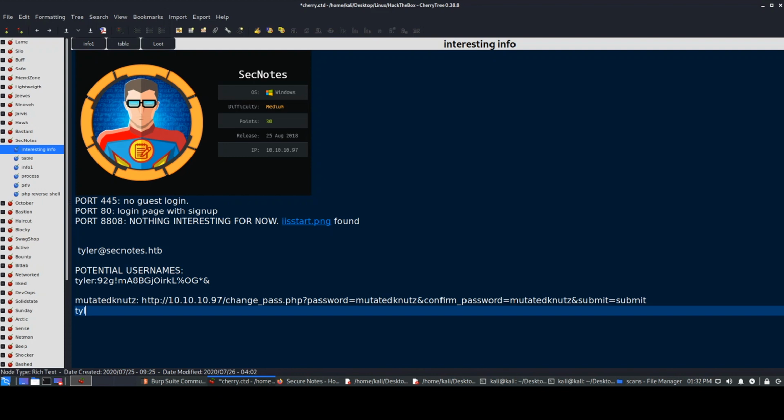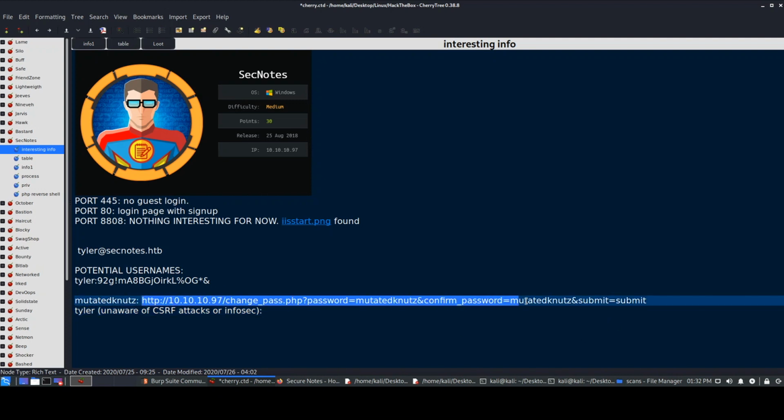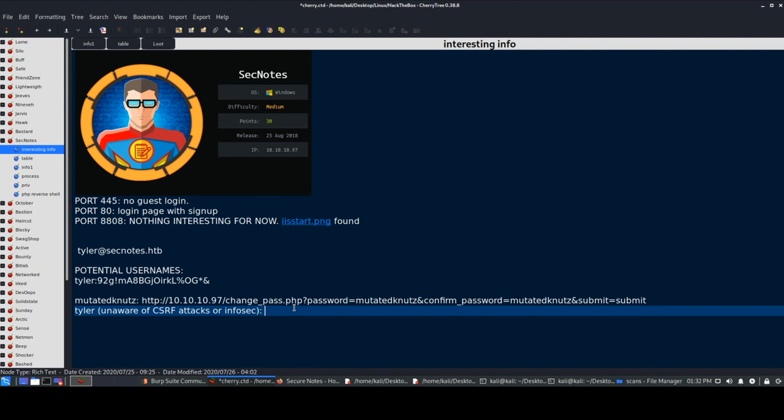And we have a user Tyler over here who's an administrator but is unaware of CSRF attacks or InfoSec. He's just not very familiar with information security and everything. But yeah, he's managing the web application and he's not aware of anything. So we just send him this particular link. Tyler is a beginner, a new joinee, a newbie in this profession. He does not know anything, so I'm just sending him this particular note.